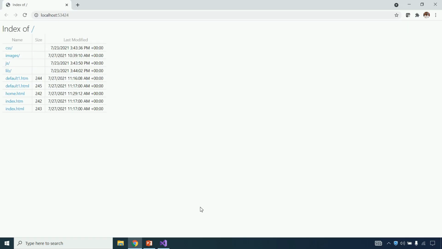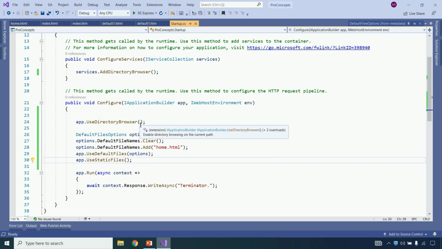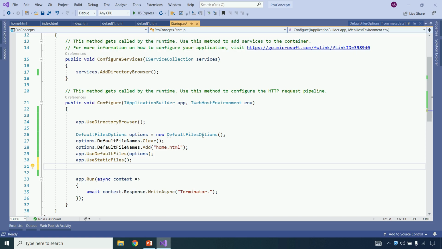And now you will see that the directory is available to browse via the browser itself. So here we used 3 middlewares: UseDefaultFiles, UseStaticFiles, and UseDirectoryBrowser. In case you want to implement UseDefaultFiles and UseStaticFiles, you can use another piece of middleware provided by Microsoft, and that is UseFileServer. UseFileServer combines the functionality of UseStaticFiles and UseDefaultFiles, and optionally, focus on the word optionally, UseDirectoryBrowser as well. Let's take that in action.